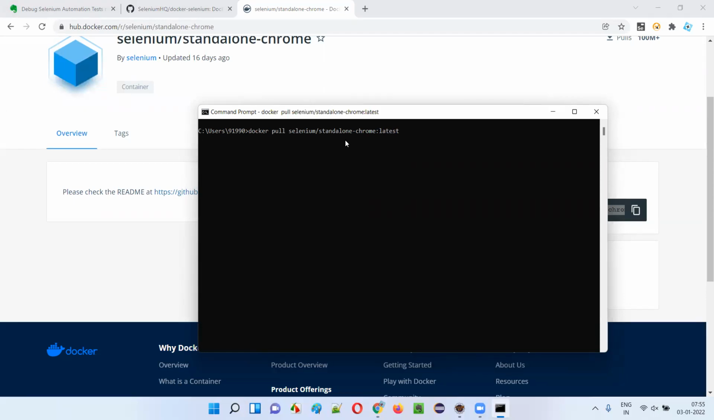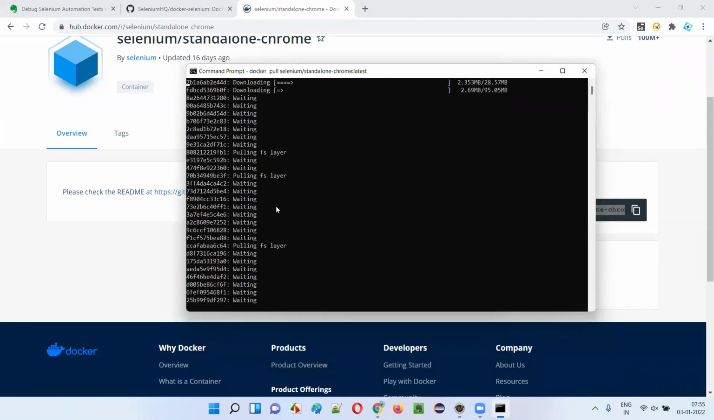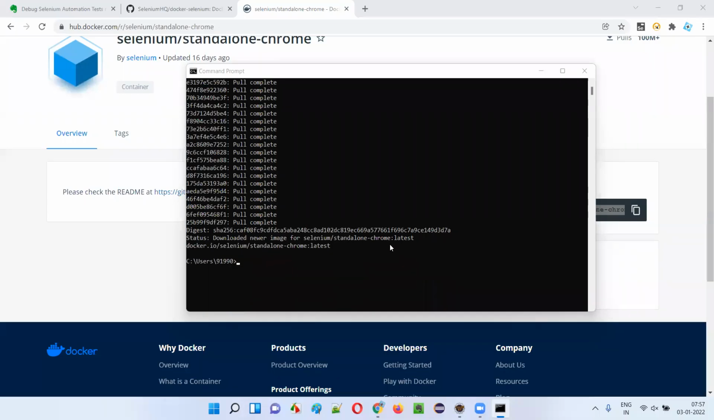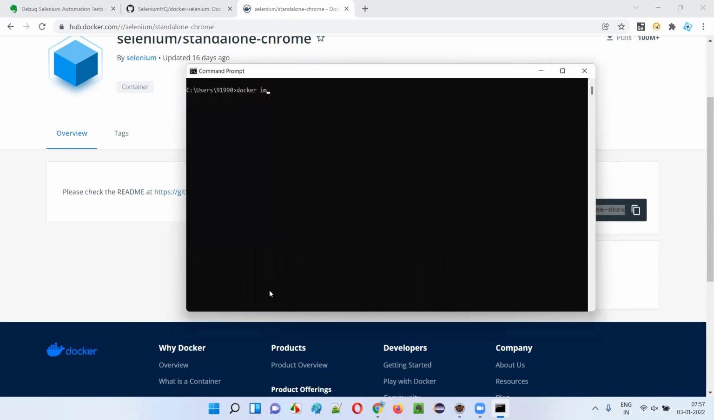The Docker image for this standalone Chrome will be downloaded in a while. It started downloading, guys. So it will take a while. I'll pause and resume the video once the download is done. As you can see, the Docker image for this standalone Chrome has been now successfully downloaded. Now I'll say cls here. I'll clear this and say docker images again. Now we have the Selenium standalone Chrome Docker image downloaded and available in my machine.